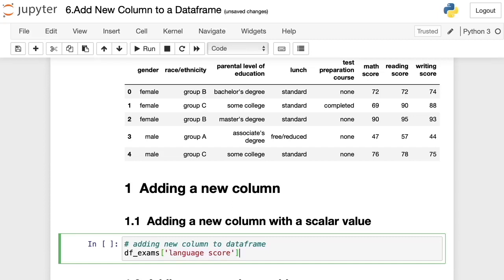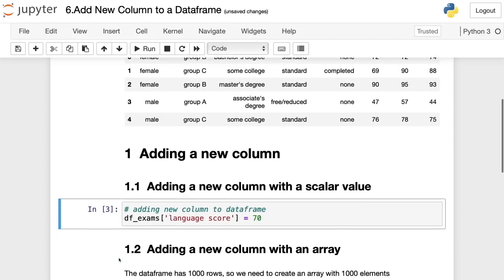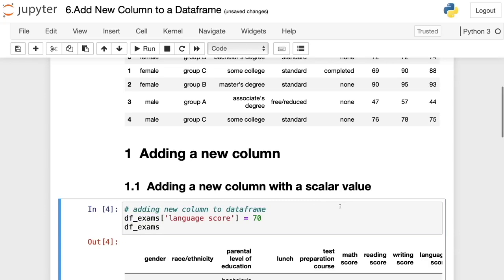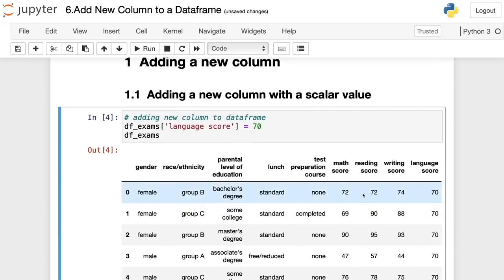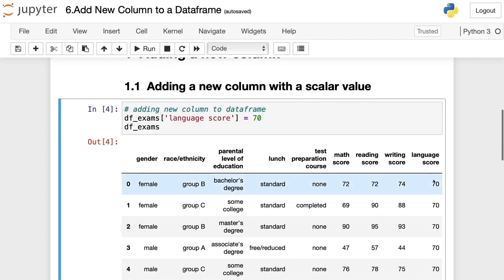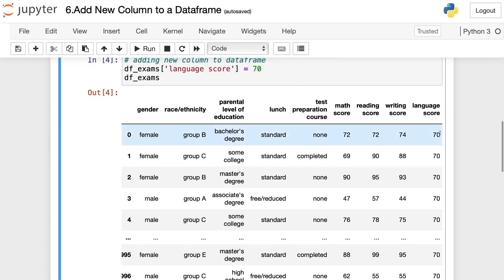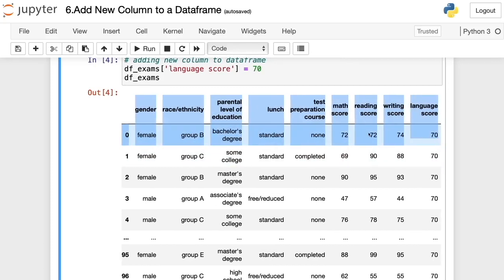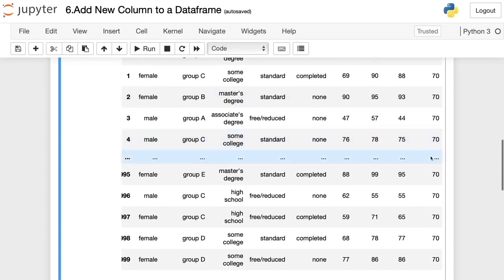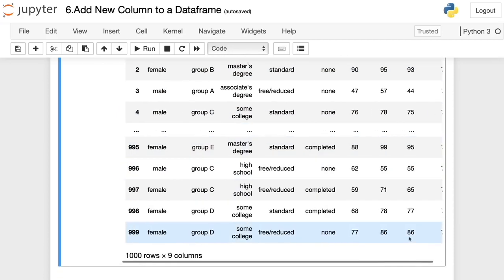Now we have to assign a new scalar value to this new column. In this case, I'm going to add a value of 70. If we run this code, we're going to see that nothing happens. But if we now show the data frame, we're going to see that we have a new column, named language score, and the value that this column has is the same in every row. So it's 70 in all its rows. We have 70 in row 0, and if we scroll down, we're going to see that it's 70 in all the rows, even in row 999.